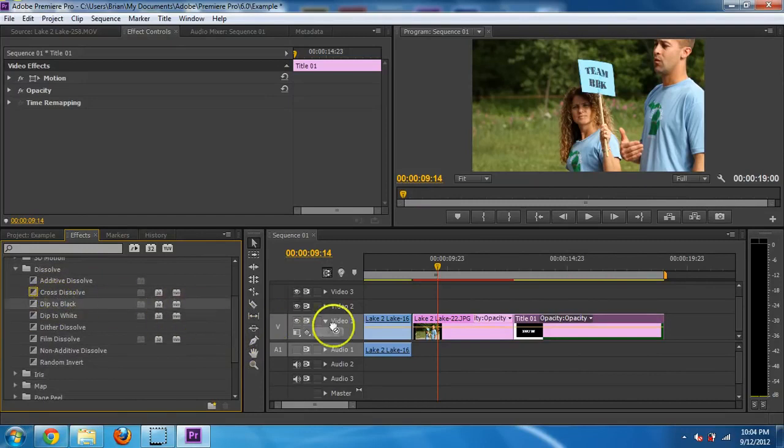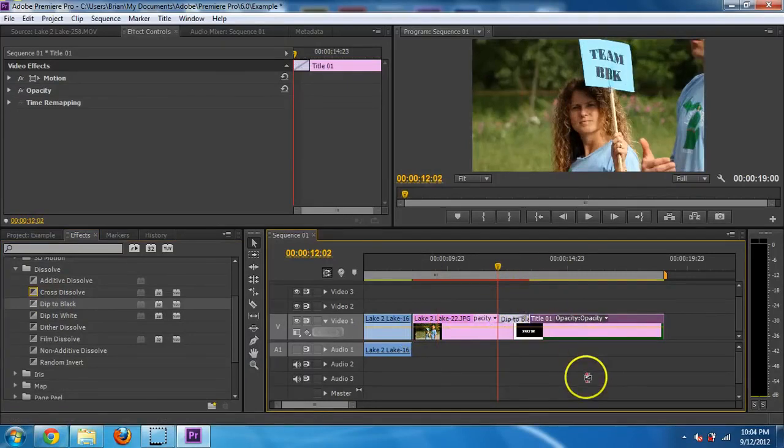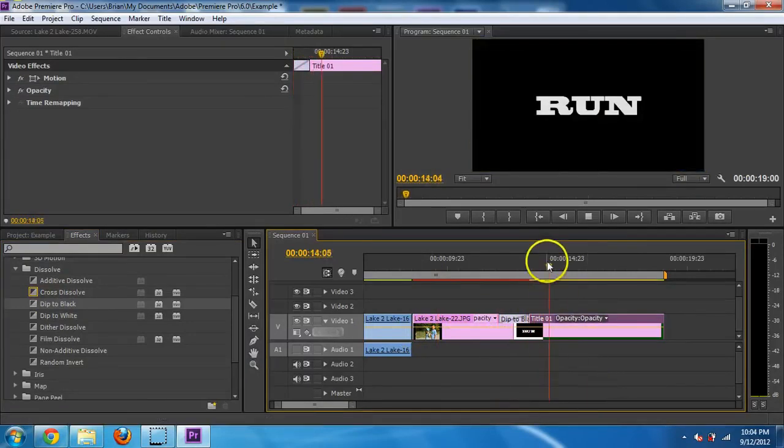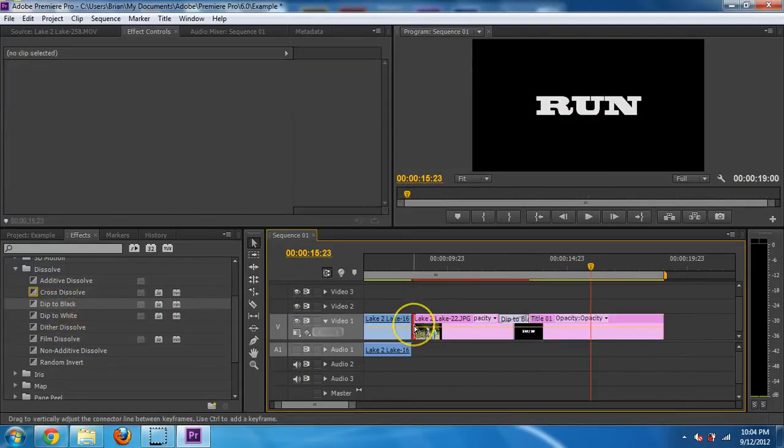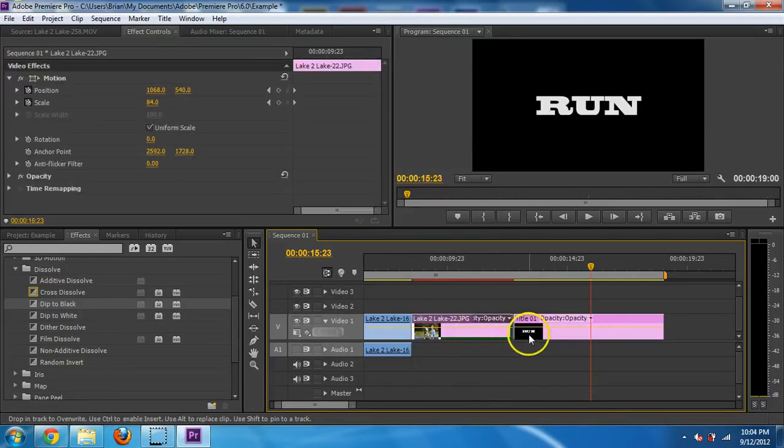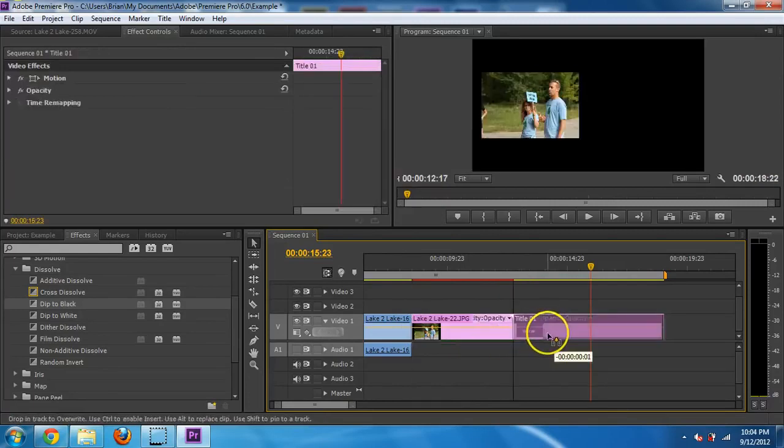I do dip to black for videos, and so what it looks like is this. It just dips to black and then dips back into whatever video is next. So that's a simple transition. You can actually see it right here. I have a gap. I need to move this over, and move this one over too.